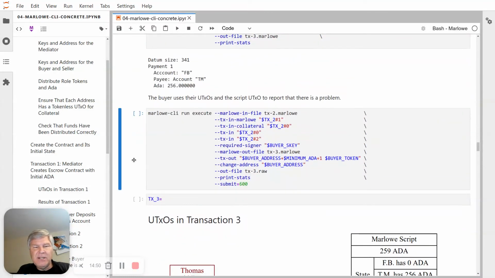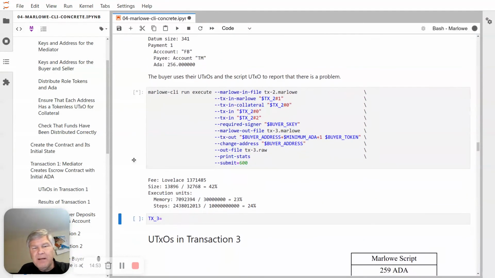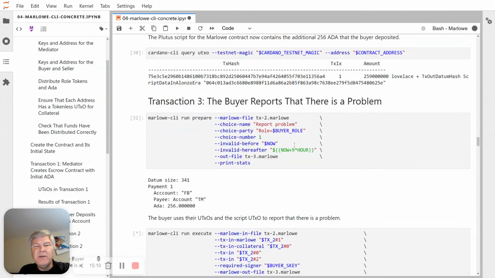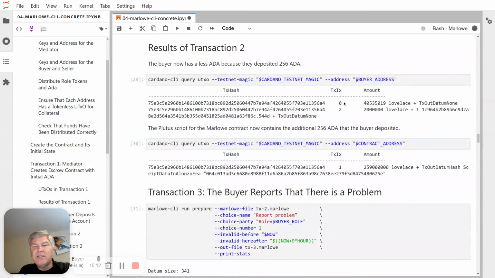So when we run this on chain, which I'll get started here, this is very similar to before. We're basically saying, where's the UTXO that's in the Marlowe script? Here's collateral we're using. And we already know, like with this TX underbar 2 stuff, we know the previous transaction. So we're just consuming the 0th and the 2nd index here for the buyer because he's doing this transaction. And then the first index here, all of the same transaction hash.